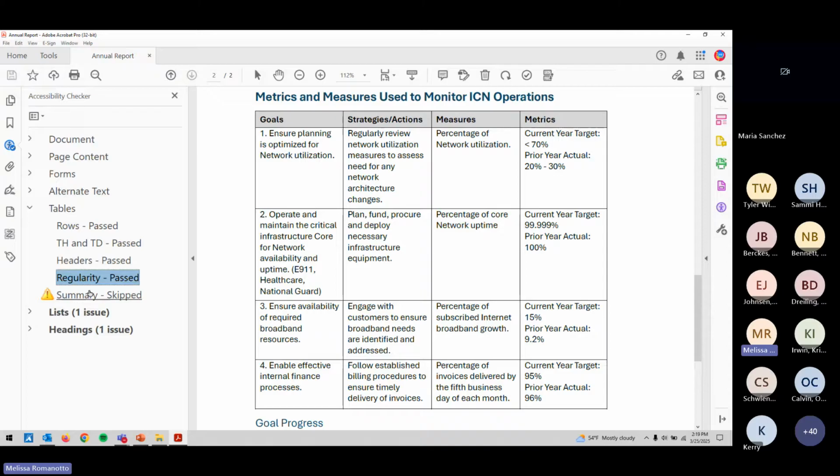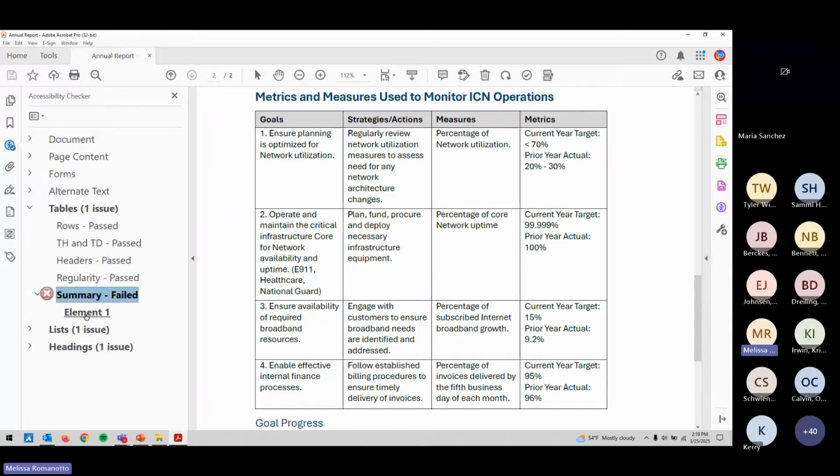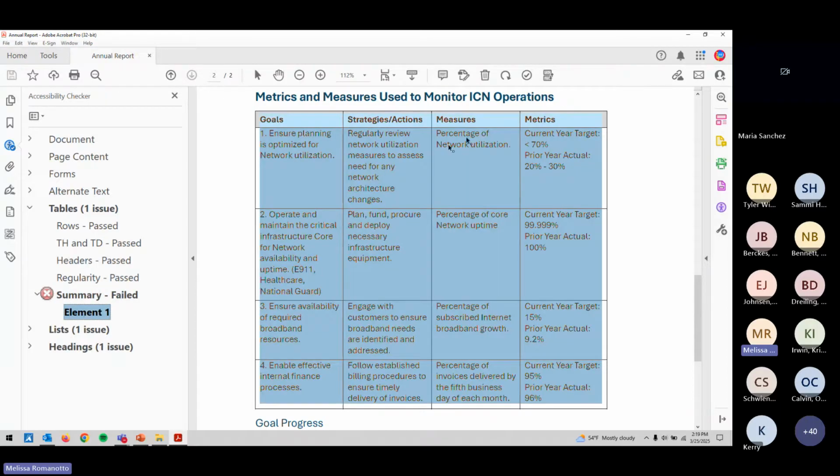All right, I have another rule here. This one says summary, and you'll notice it's skipped. If I unskip it, it's going to fail. So Tyler explained to us what skipped means. That means I chose to skip it. I don't necessarily recommend you do that, but I just want to use it as an example of what it looks like when you skip. You can add a summary to your table.